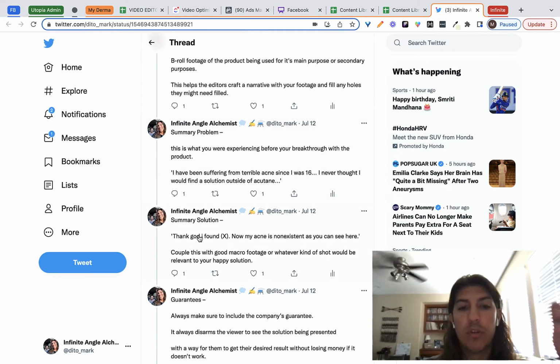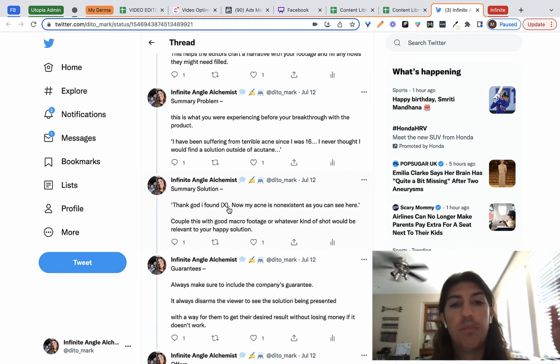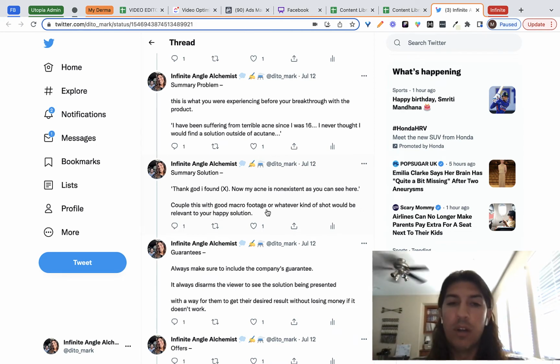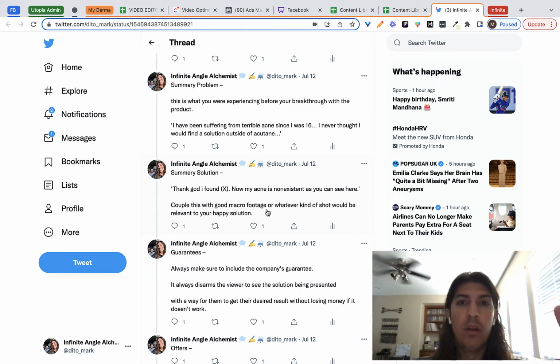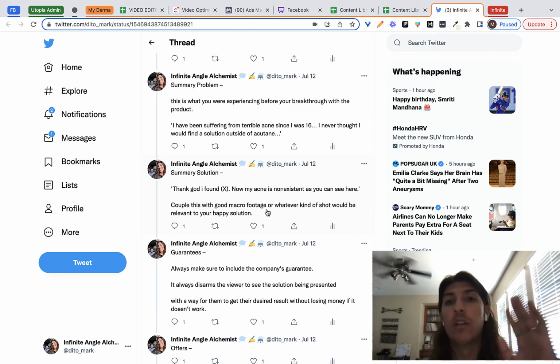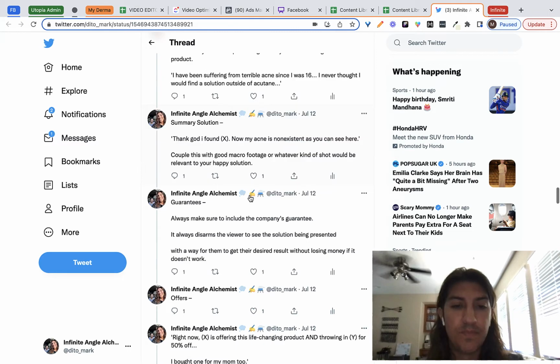And then you have a summary solution. Thank God I found BioLux. Now my acne is non-existent, as you can see here, showing her face, clear, looks clean, okay? That's all that element is. Couple this with good macro footage and whatever kind of shot you find relevant to your happy solution, right? So we've already gone over how a lot of our UGC content creators will show this element of them being happy and their solution being very clear, in our product.